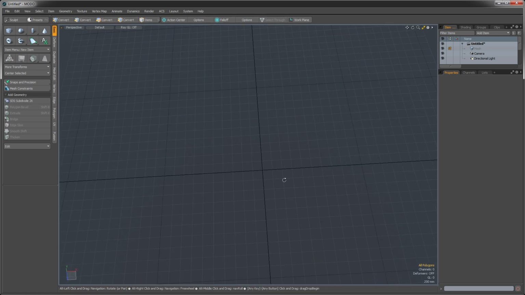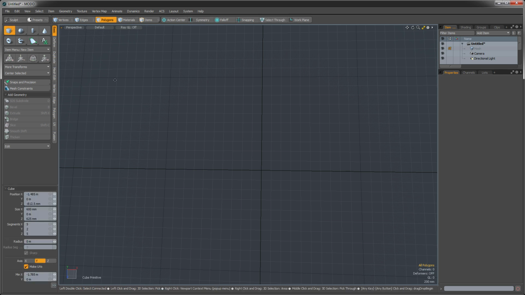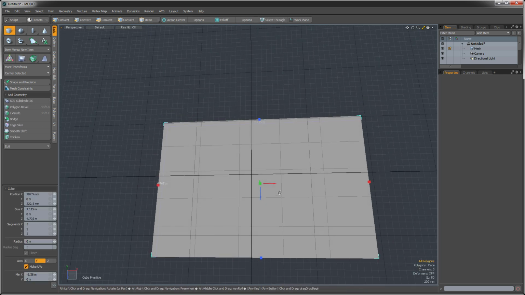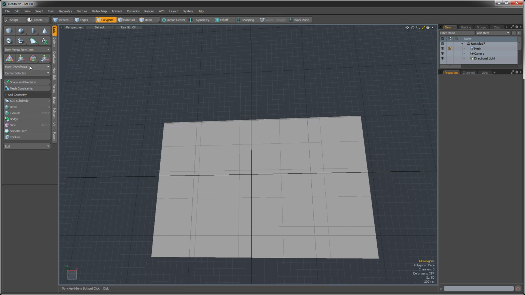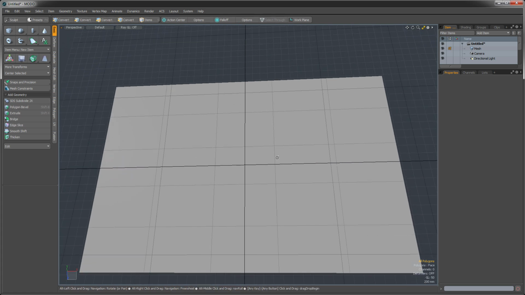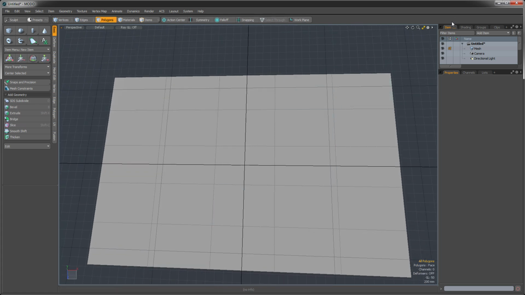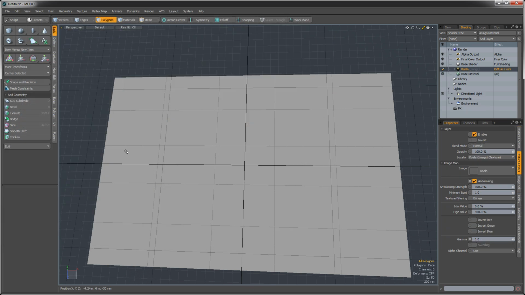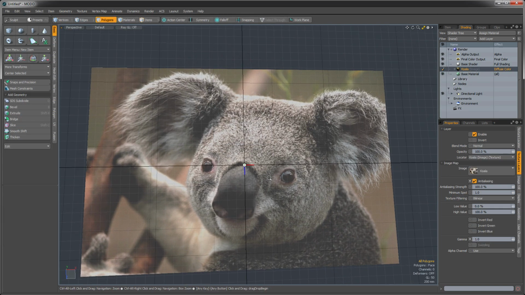So I'm just going to create some geometry here that I can throw a texture on. Doesn't need to be anything very fancy. That looks pretty good. So I'm just going to center that. And I'm not even going to assign a material. We're just going to jump into the shader tree here, and I'm going to add an image map. So any image map will do. I'll just get this cute little koala guy here.